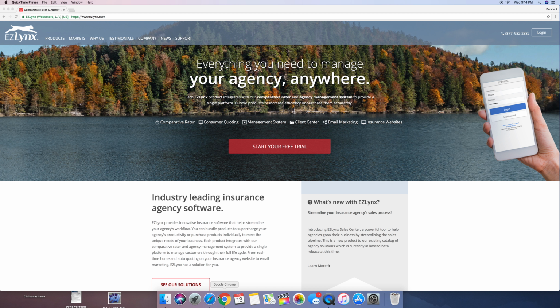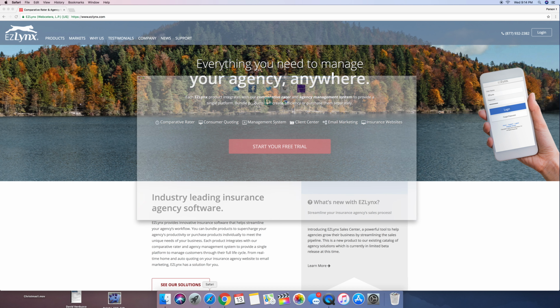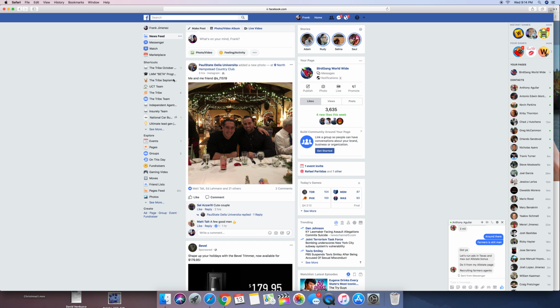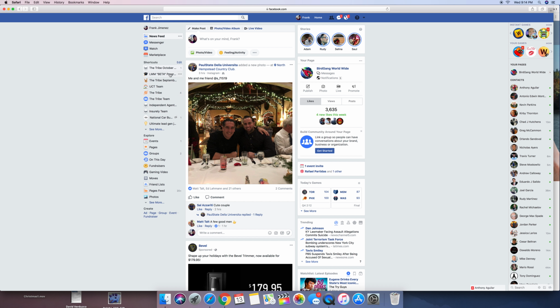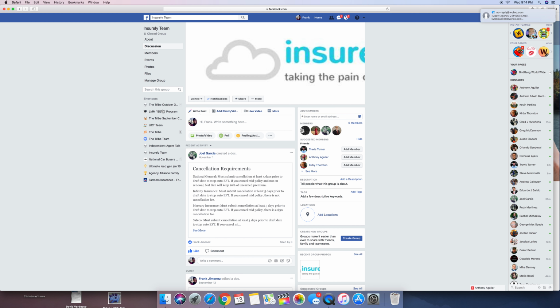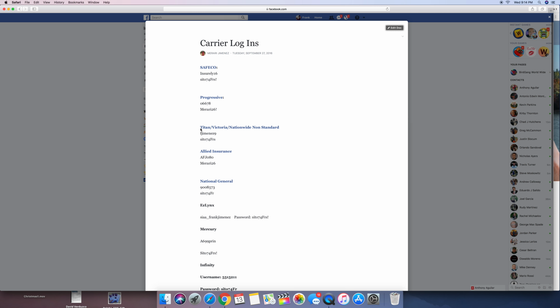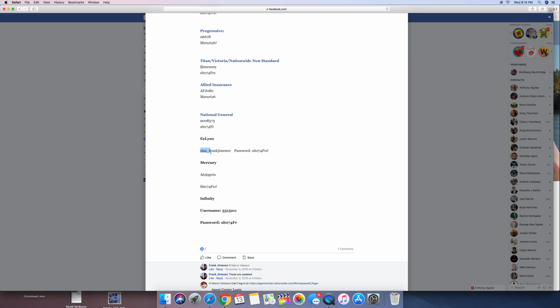So first thing I want to make sure you know, if you go to Facebook, I added you to the Insurely team group page. So in that team, if you go to the left here, the Insurely team, all of the login credentials to every carrier and EasyLinks are there. Okay. So if you forgot a password or you just need to copy and paste it, just go to the Insurely team and then they'll have it right here. So like right here on this document, go down to EasyLinks, and then this is the login information.